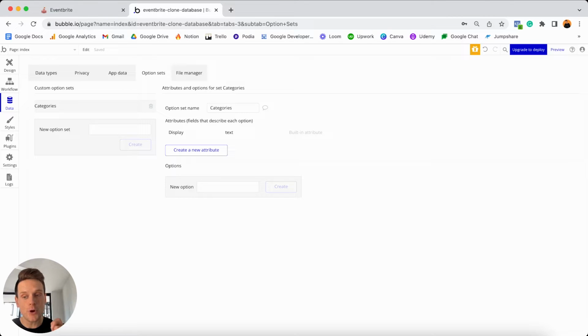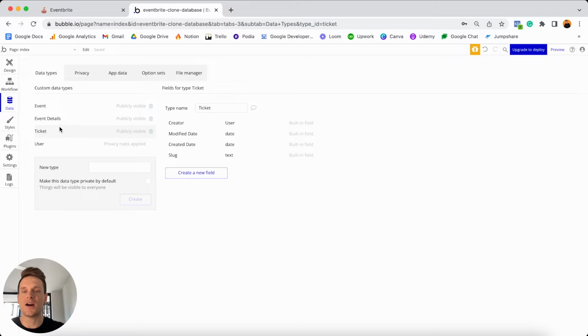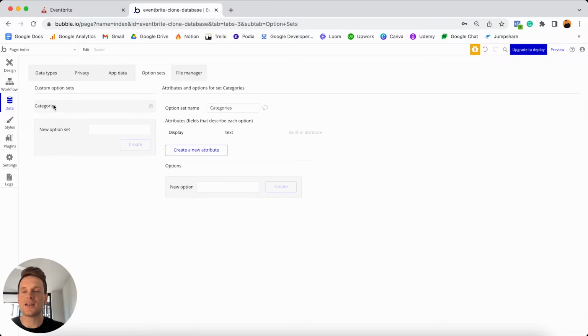Now, the first thing you'll notice is that when I create this option set, it kind of looks like the same experience as when we create a data type. So on the left-hand side, we have my option set name. And then on the right-hand side, it kind of looks like I can create data fields inside of this option set. And that's because we essentially are. We're creating data that's going to permanently be stored in our database that we can then easily reference at a later point in time.